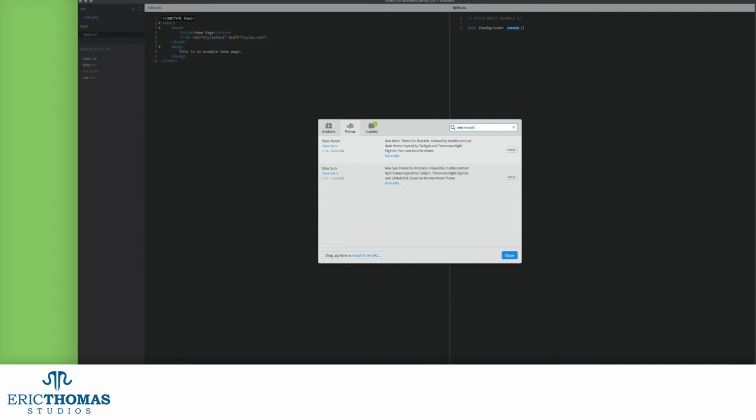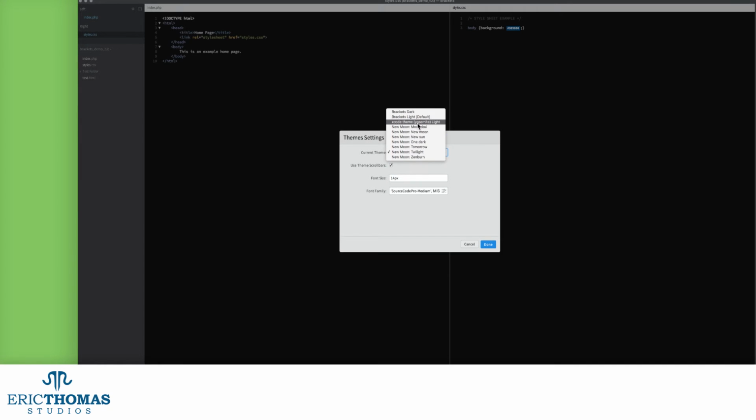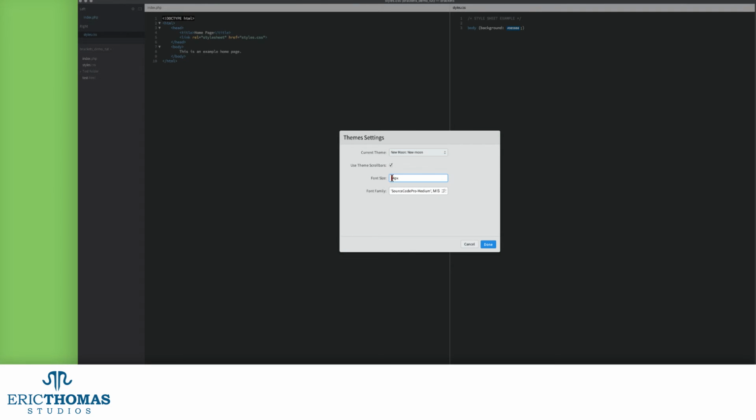These will change how your code editor looks. The one you see on the screen right now is called New Moon. To use any themes you've installed, you go into the View menu at the top and click Themes. In the window that opens, your available themes will be a menu at the top. You can also change the font size and family you're seeing too.